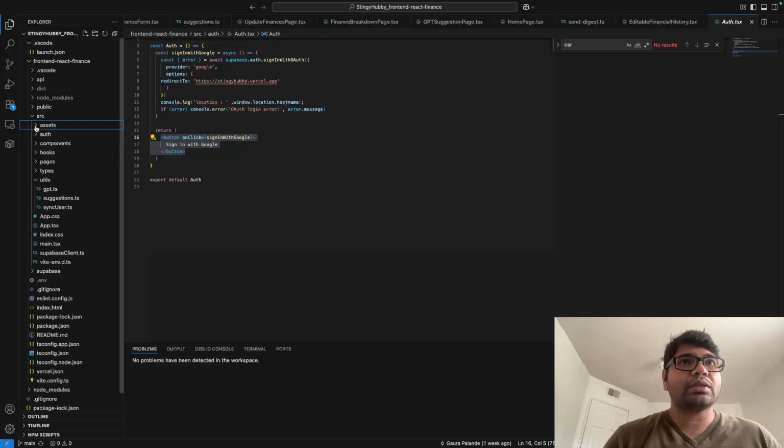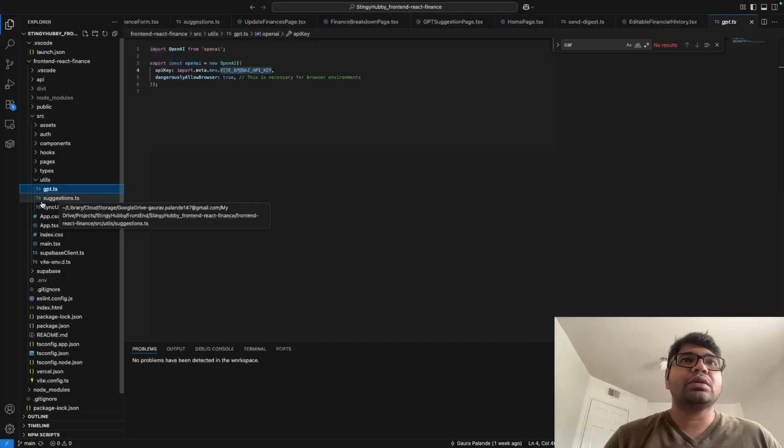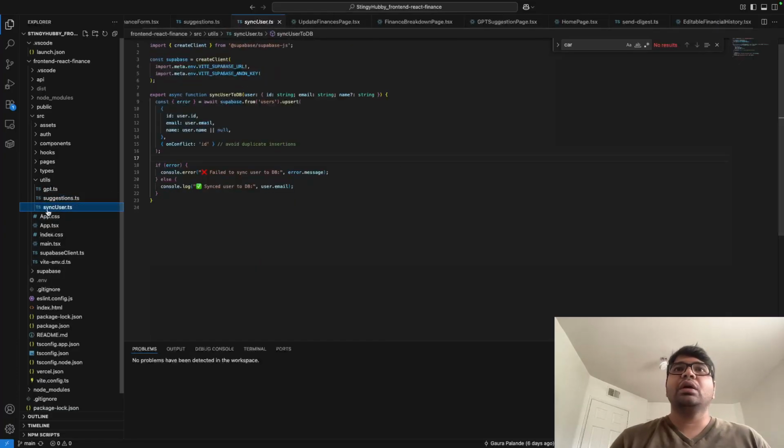We talked about assets before. We've talked about utilities. We have a GPT utility which is using the OpenAI API key, which is saved in the env file. And then we have the suggestions, and we have the sync user.